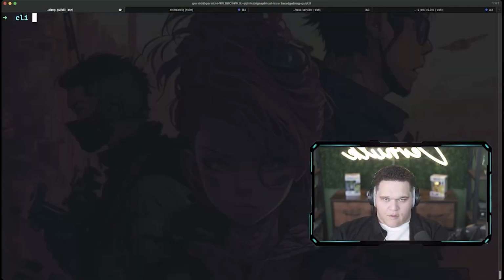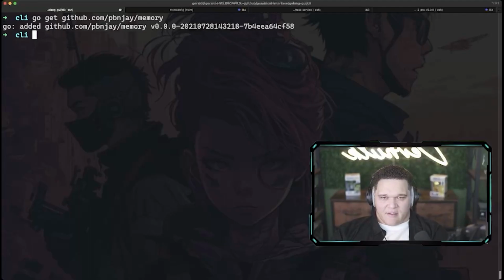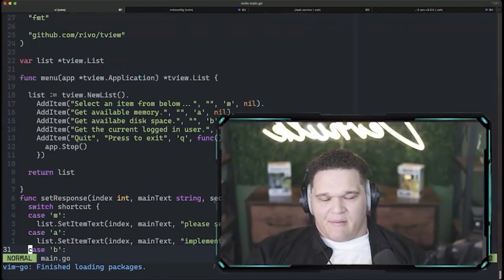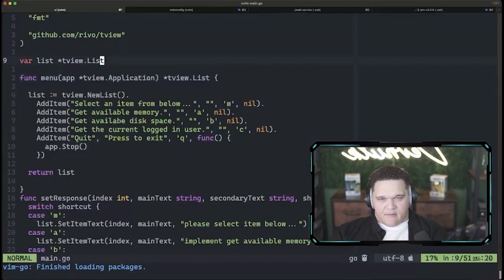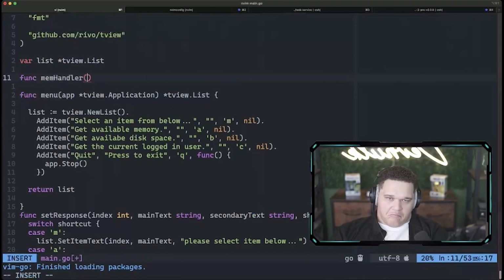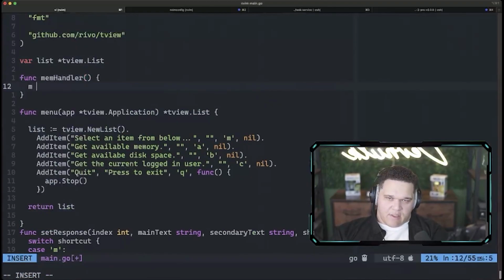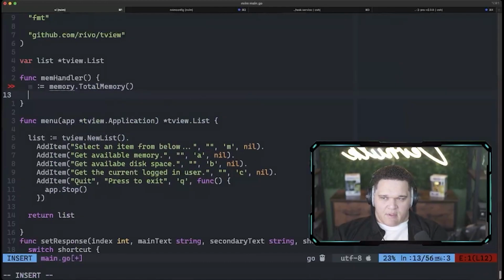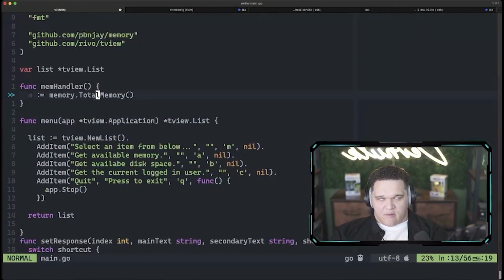Now what we need. So I found this memory kind of helper library. We're going to use that. We'll say go get github.com/pbnj. That's really pb&j. Okay, good. That's added. I feel like I should have a little handler function, right? We'll do func mem handler. Maybe that works. And then we'll do m equals total mem. And I want to convert that to gigabytes because I know this gives back bytes. So we want to convert that to gigabytes, which is basically just dividing by 1024 three times.